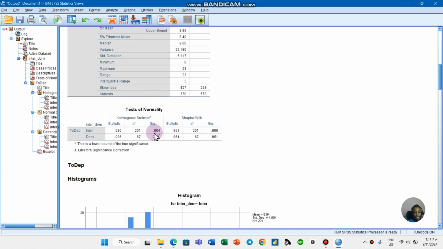Shapiro-Wilk test. The interpretation of this test is that if this Sig, which is the p-value, is less than 0.05, then the conclusion is that the data is not normally distributed for that particular group. So for example, for the international students, it is less than 0.05. That means the variable total depression score is not normally distributed for the international students, though it is greater than 0.05 for the domestic students. So the conclusion is that it's normally distributed for the domestic students.